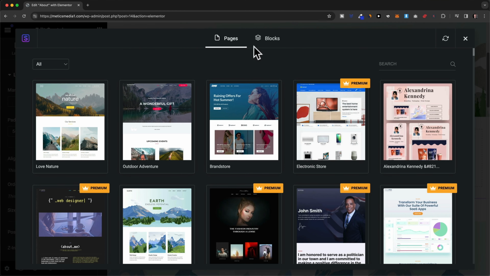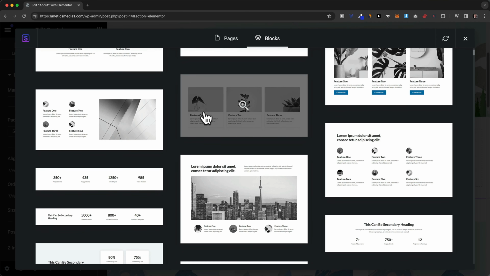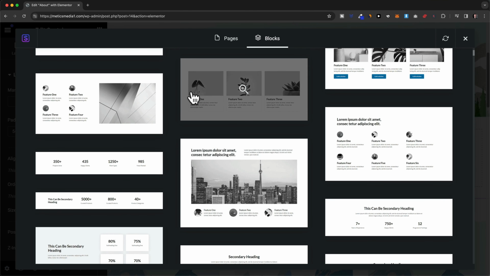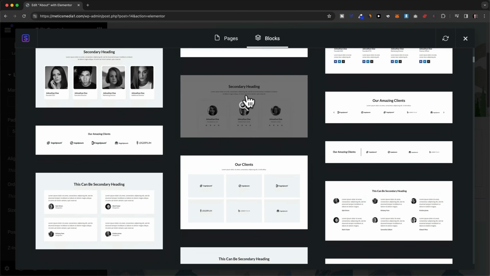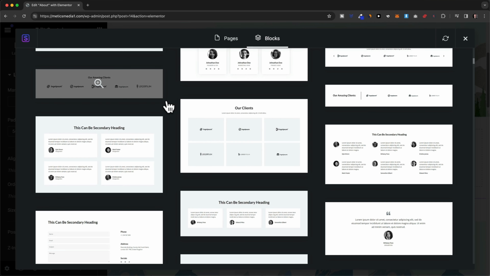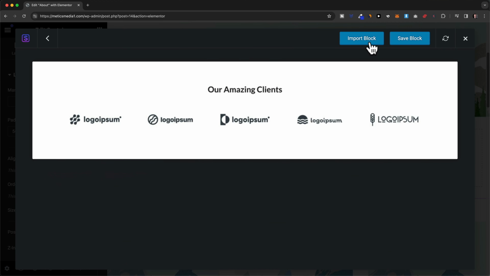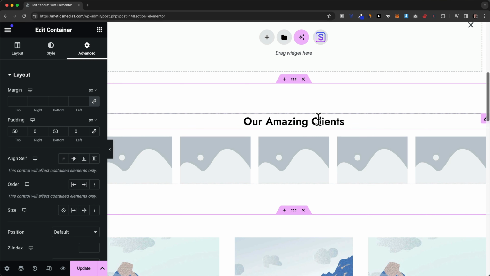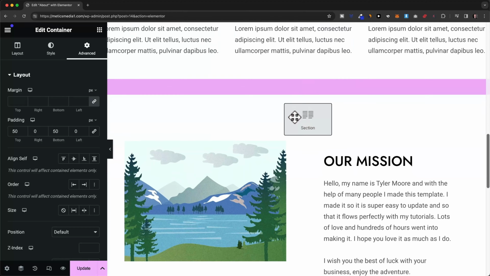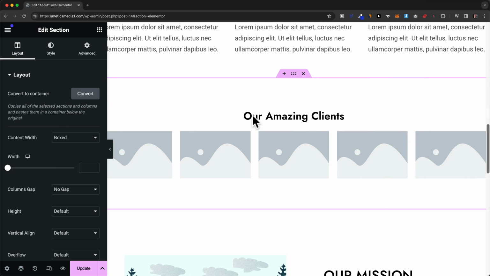And then here we're going to switch from pages to blocks. And then here we have all kinds of different layouts that we can simply import with some placeholder content. So we can simply browse these templates right here, and then once we find something that looks like what we want to create, we can simply click on it and then click on Import Block, and this will automatically import this design to our page. We can also change the position by just clicking, holding, and dragging it to wherever we want it to be placed, maybe right here, and then it will be put right here.